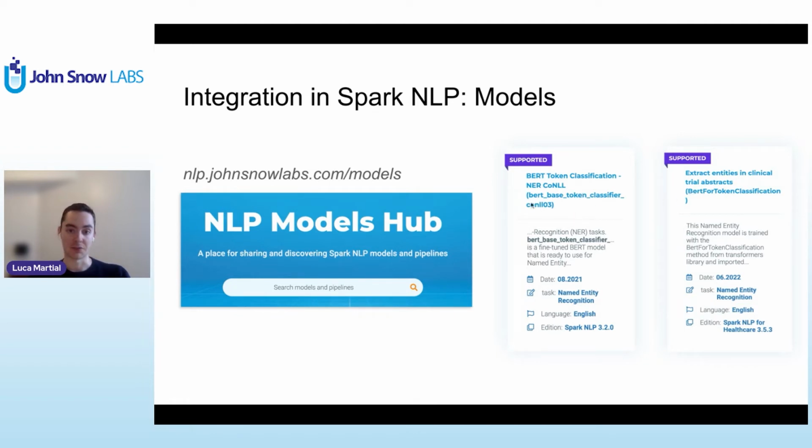And so this is the one we were just using, CoNLL 2003, and this is one from the licensed library. John Snow Labs has a Spark NLP for Healthcare library, which is specific to healthcare and is licensed, and contains many pre-trained models for various healthcare-specific NLP tasks. So in our Models Hub, again, you'll be able to find basically all models that cover your use case.